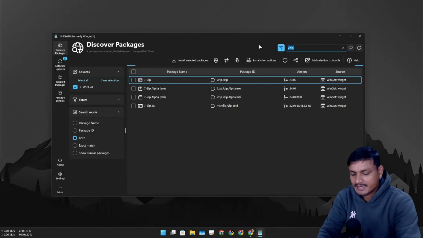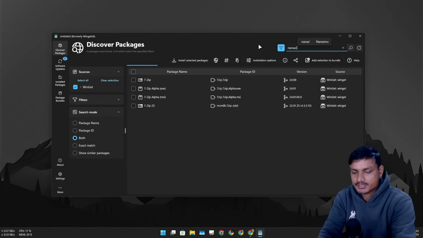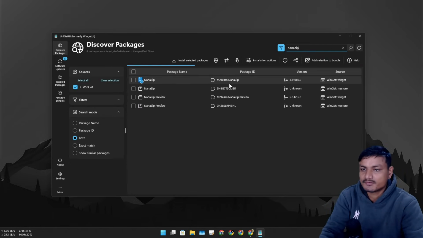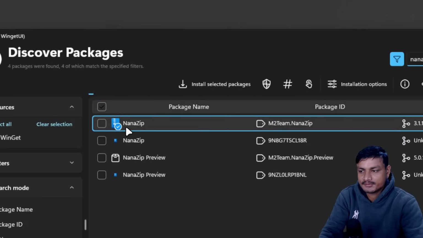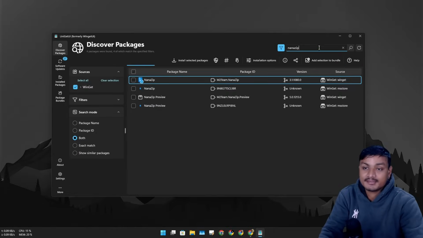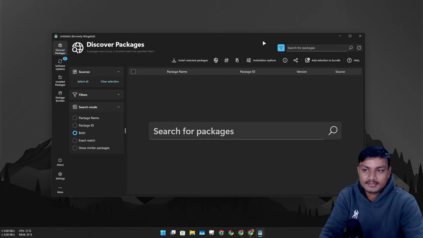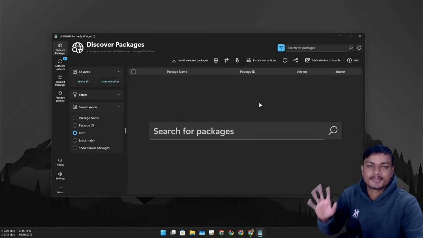I'm actually using NanaZip, and I'm pretty sure that is also available here. So you can see here, this is actually a fork of 7-Zip, which looks modern. That's the reason I'm using it. And yeah, everything is here. Almost all the programs that you need are here. Just simply search for them and download them.